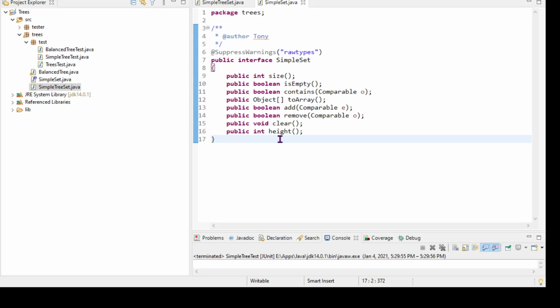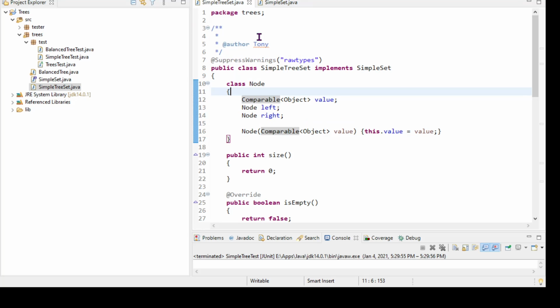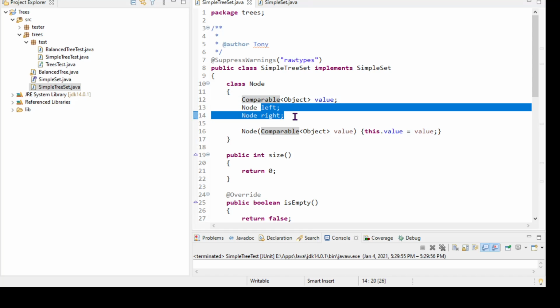Anything that's not in this interface, you can change. Any data structure, you can change. All it needs to do is implement this interface and the tester will work fine. So if you decide that you don't want to call this left and right, you want to call it something else, call it something else.